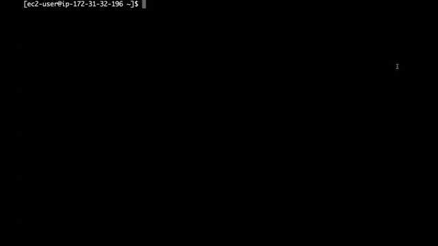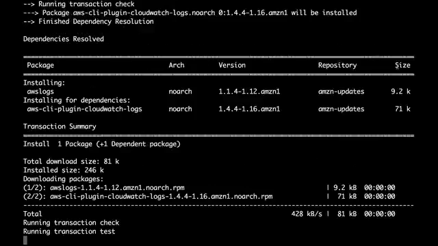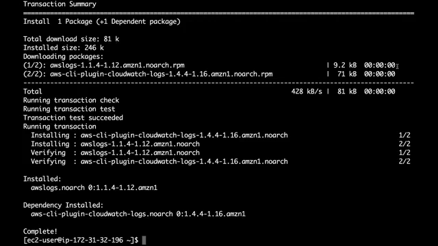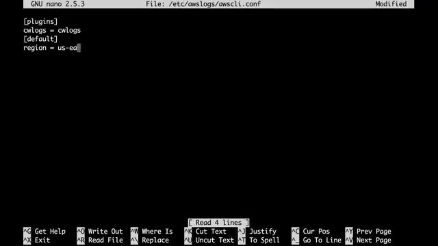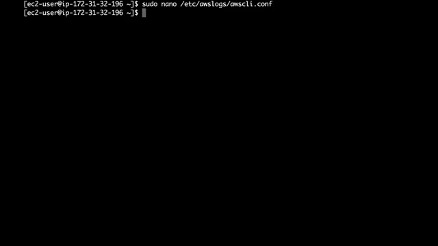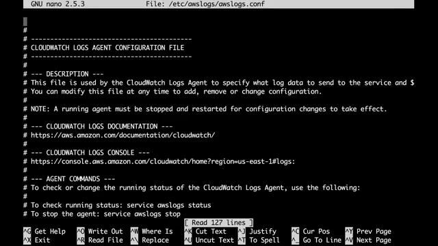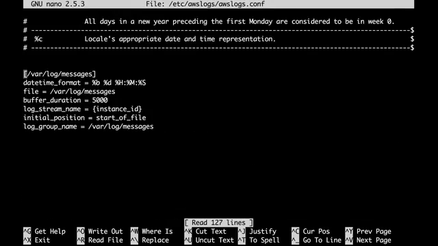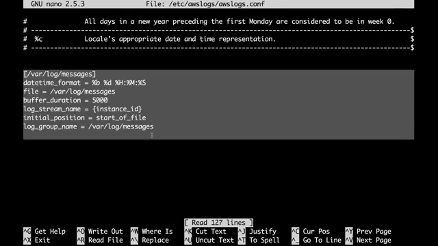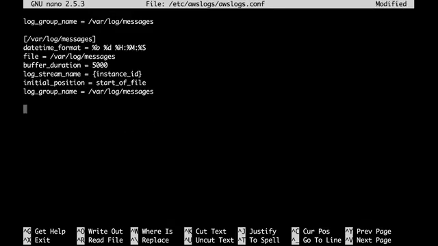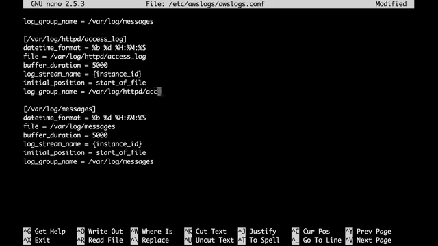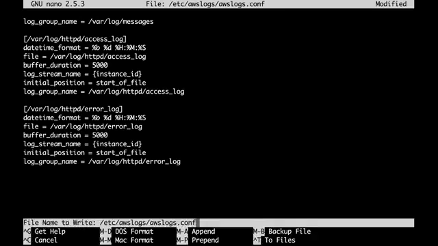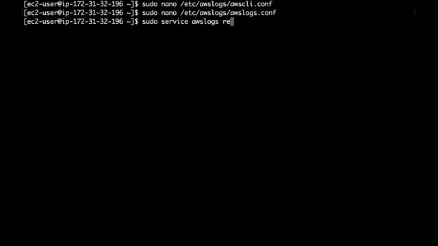What about logs? You can install a logging service called AWS Logs. You can configure where the agent sends logs. In this case, we want the logs to go to US West 2. You can configure what the agent sends. In this case, I'm happy with the system messages log, and I will add the Apache access and error logs. When I restart the AWS Logs service, the logs will start appearing in CloudWatch.